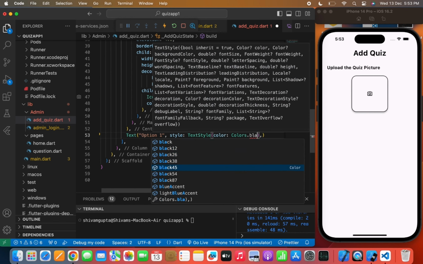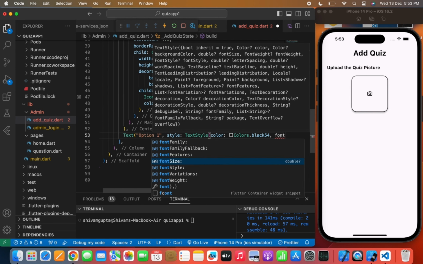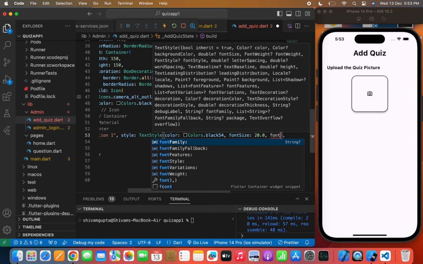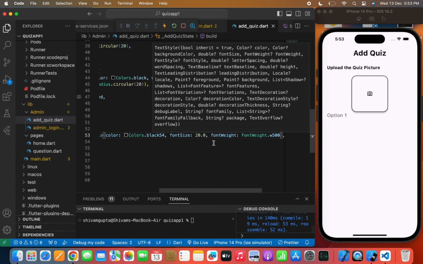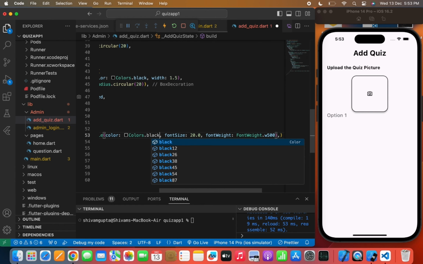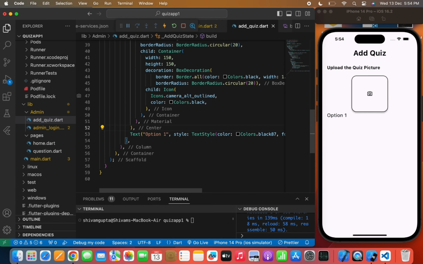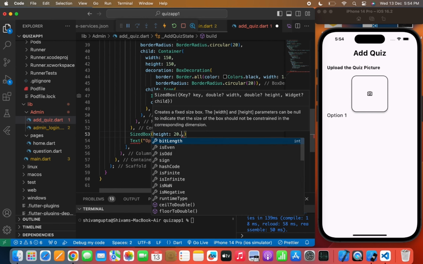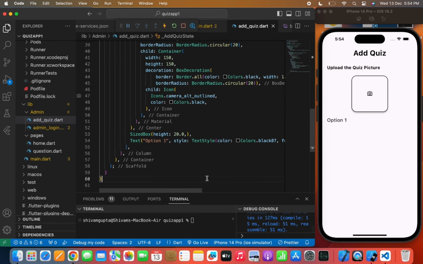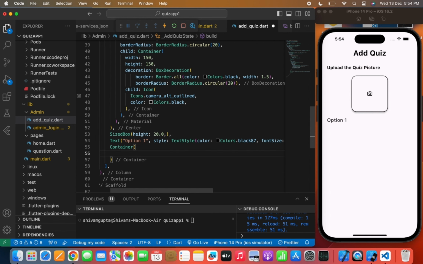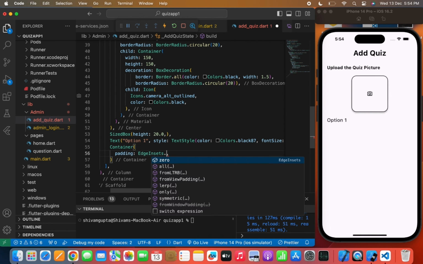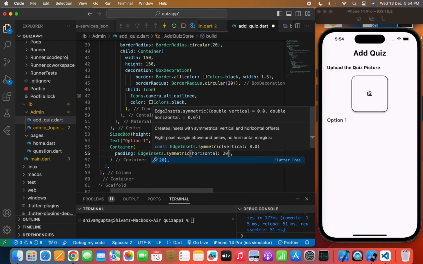So our first option will be option 1. So we'll write a text here, option 1, and we'll give the color, font size and font weight, and we'll give the spacing by using the size box height 20.0. Now let's create a text field so that the admin can add the option 1 here. So container padding edge insets dot symmetric horizontal 20.0 and we'll give the width media query dot of context dot size dot width.